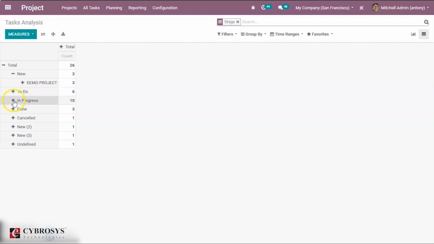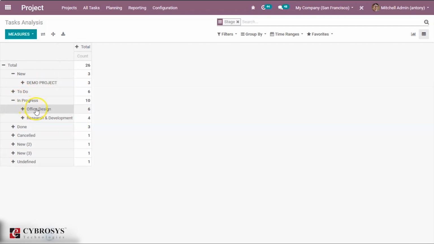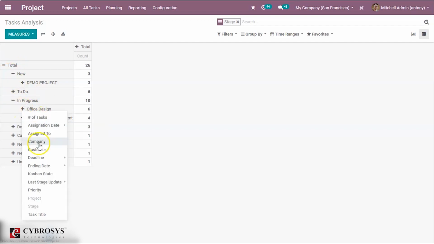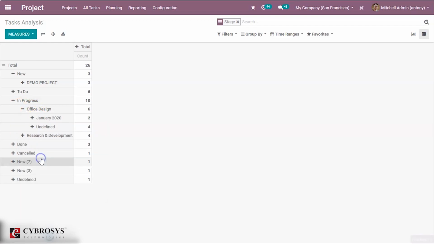So next is in progress. Under office design and research and development, the projects contain an in progress state, and under this you can find the deadline. So this will be January 2020. So depending on the different measures, filters and group by option, you can find the task analysis.